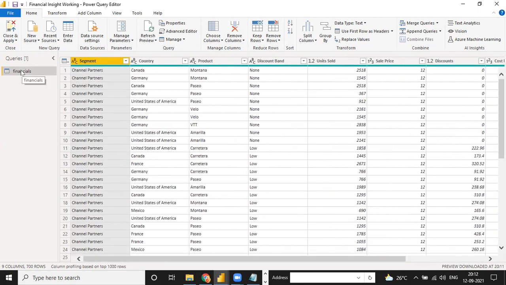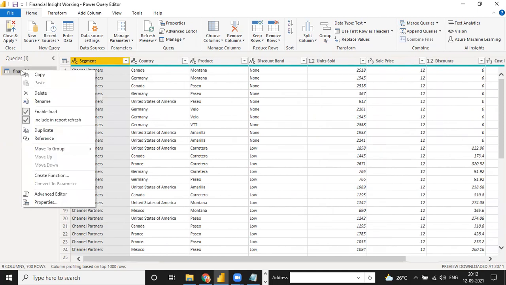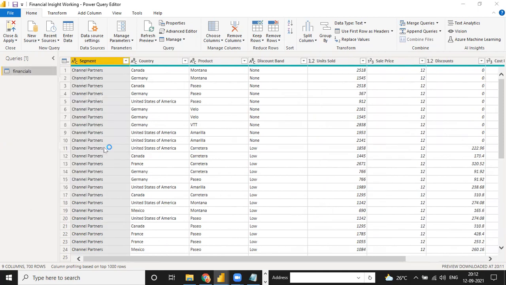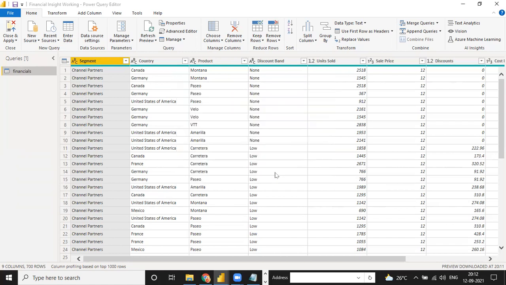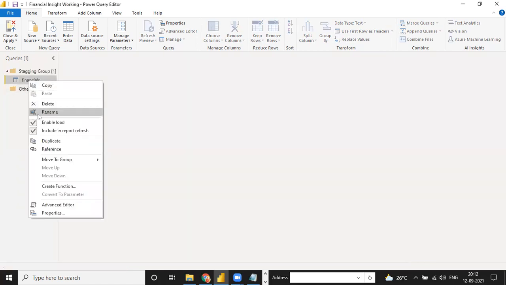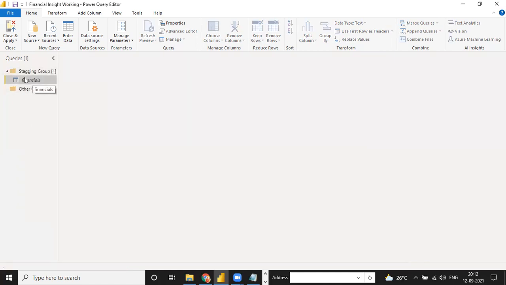First of all, you have to click on Financials, right click, and move to Group. Add a new group. Right now I am adding the name Staging Group. You can write any name, whatever you want. So I write Staging Group and click OK. And I don't need to load this one into Power BI, because this is our main file.